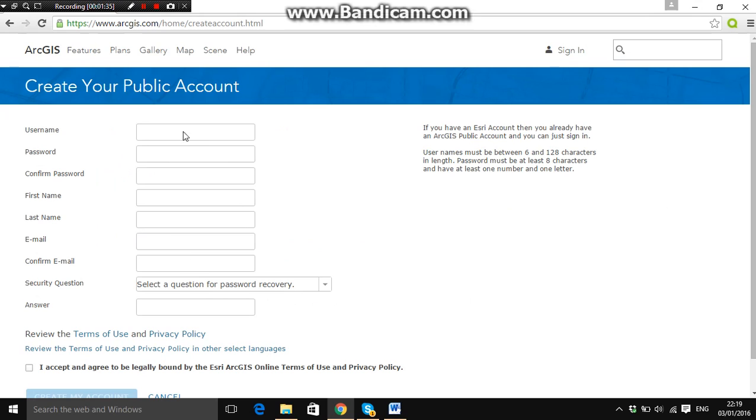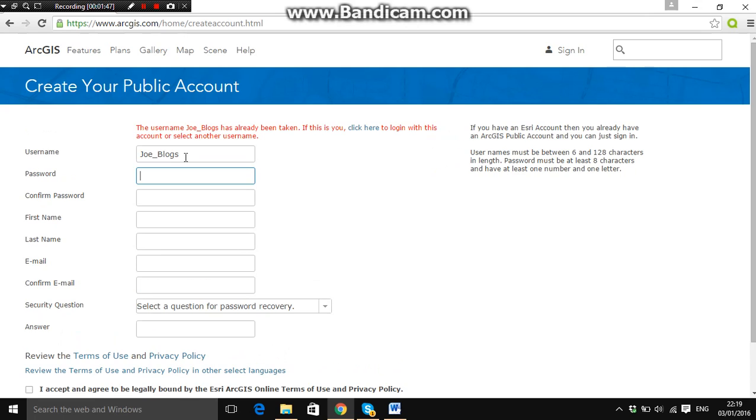At this point, students should fill in information based on their own information. I am going to create one that is not a real one, but students should fill in a username and a password that they will remember. They should also fill in their first name and last name, and then an email that they have access to.